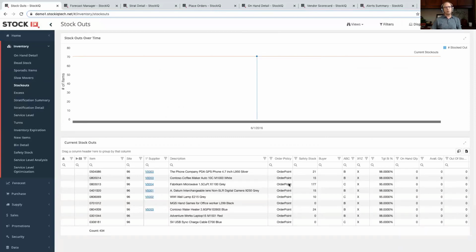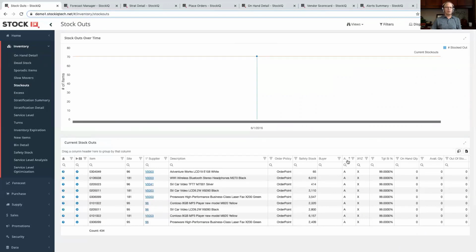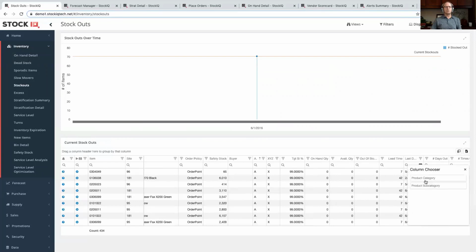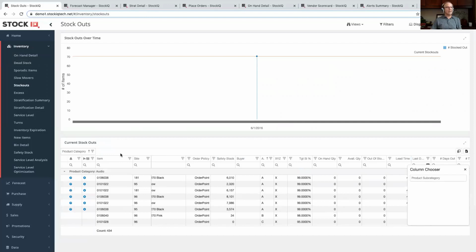This right in here is all of our current stock outs. This report out here, we can do a lot of different things like sort and filter. We can add additional pieces of information to this chart. So for instance, StockIQ is a fully hierarchical planning system. This allows us to begin organizing data in a lot of different fashion.